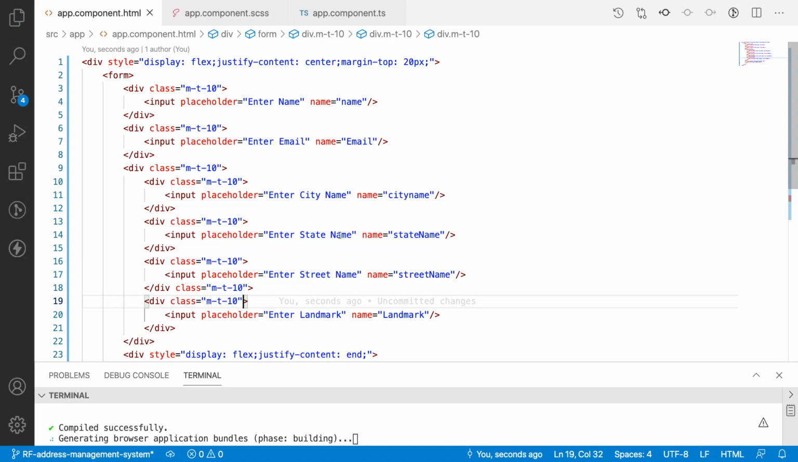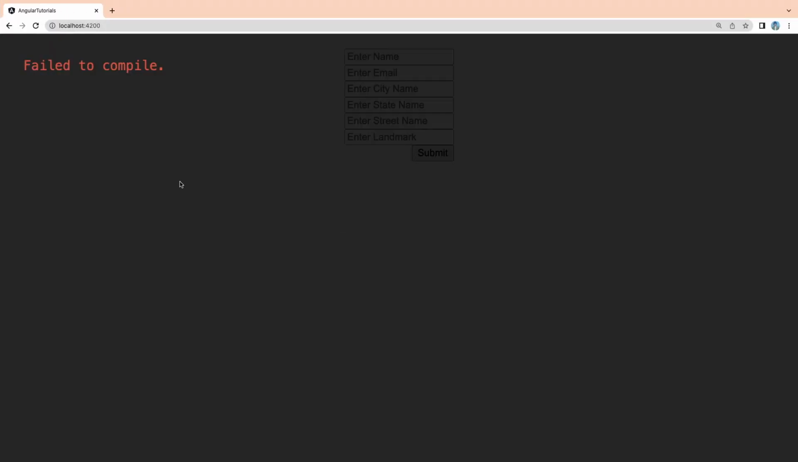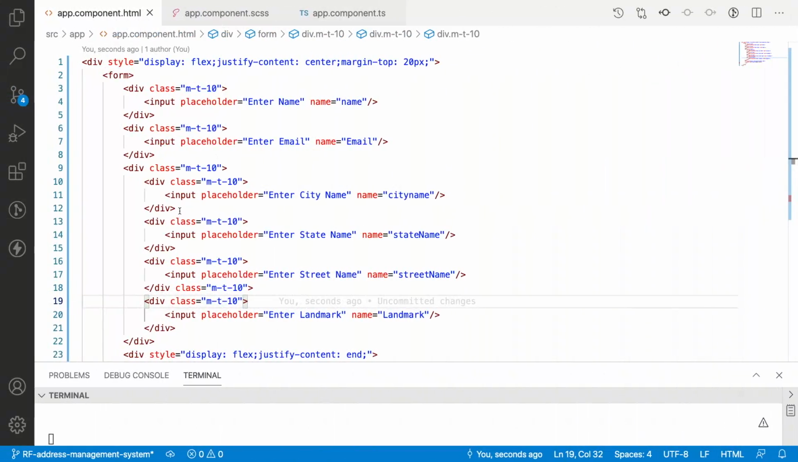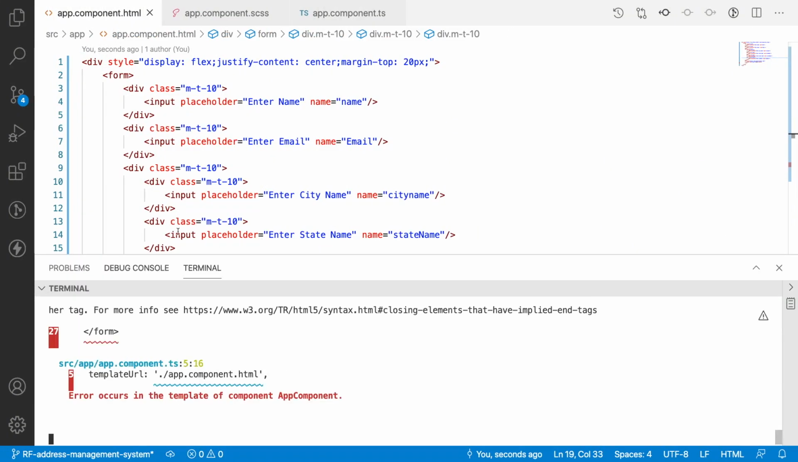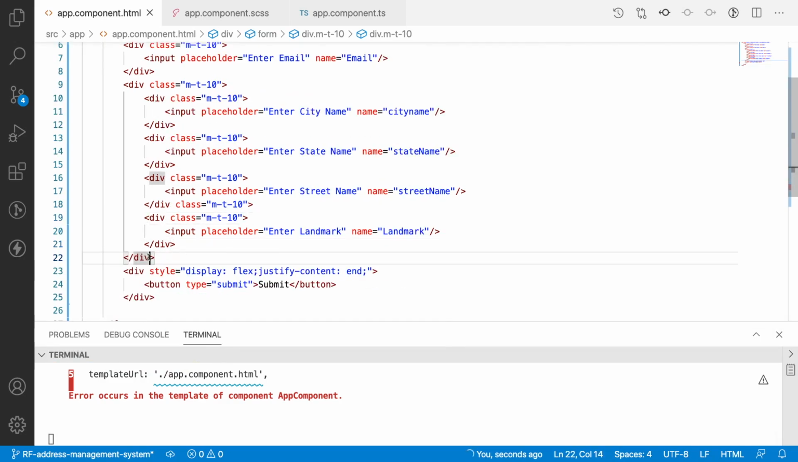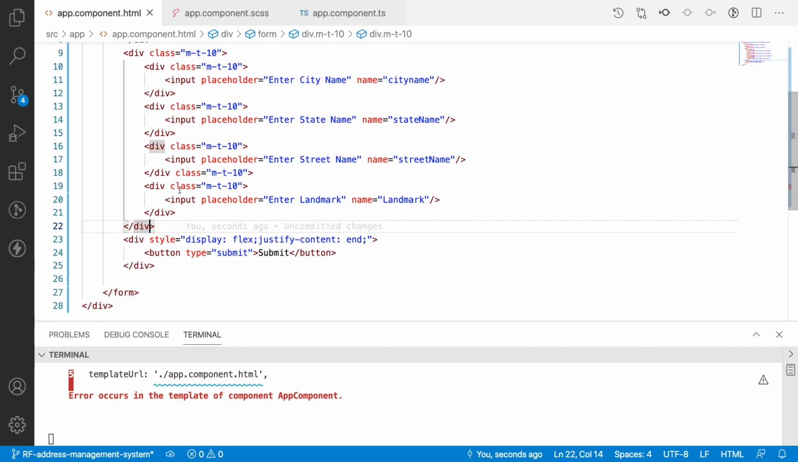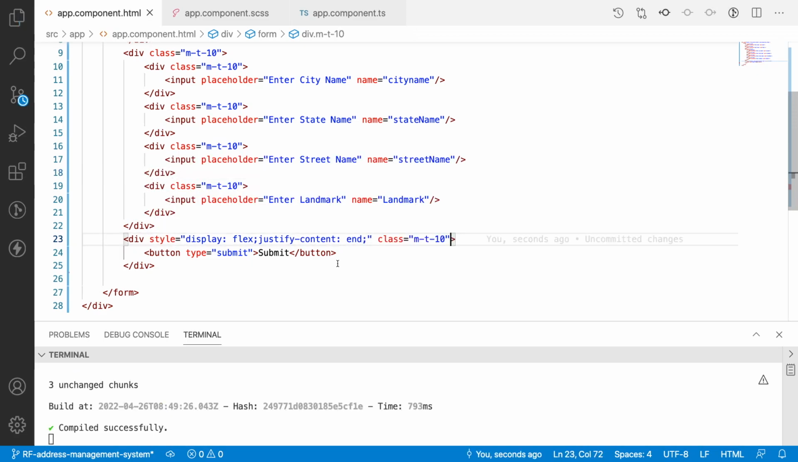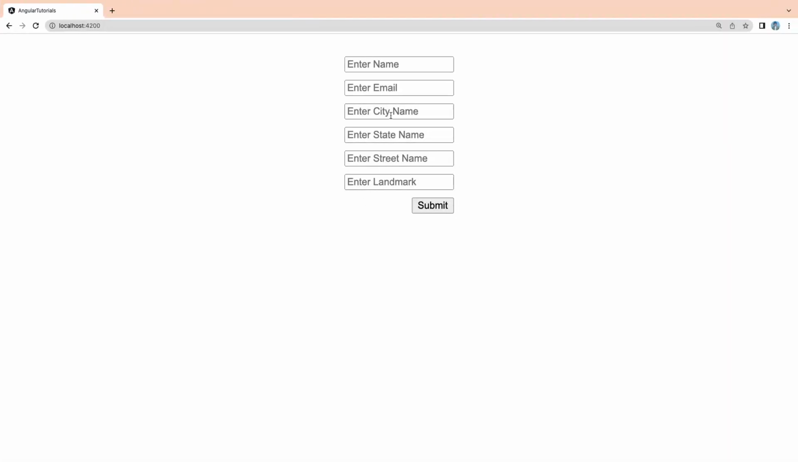Let me save this. Now you can see there would be some spaces, but there is something wrong, we got an error. Let us check that error. So the form tag has not been closed properly. Why? So div and div, and okay, here inside the closing tag we have used it. We have to use it only in the opening braces. So let me fix it here and save. And now it compiled successfully.